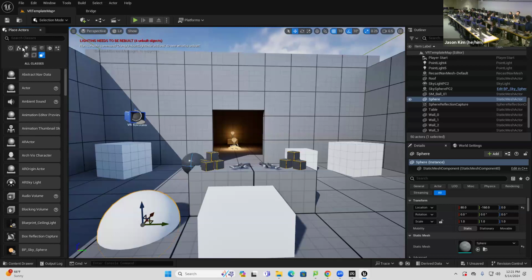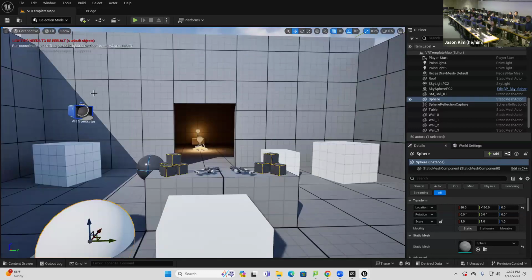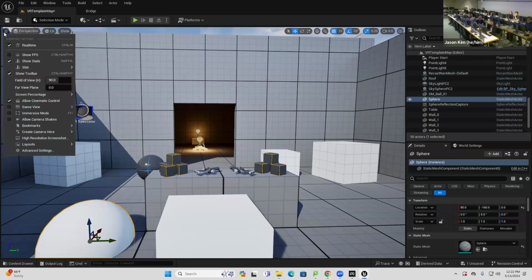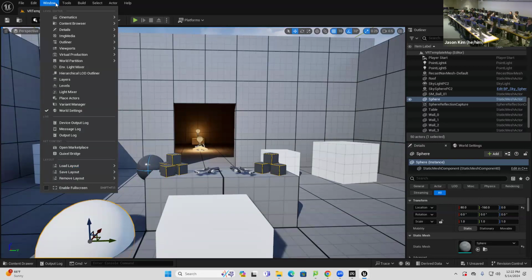Let's get the column for you. You don't have the left column? Okay, so let's close that. Does it look something like this? Do you have this and this? Okay. So if you go to Window, load layout, yeah, if you click on this, you'll get that, right?